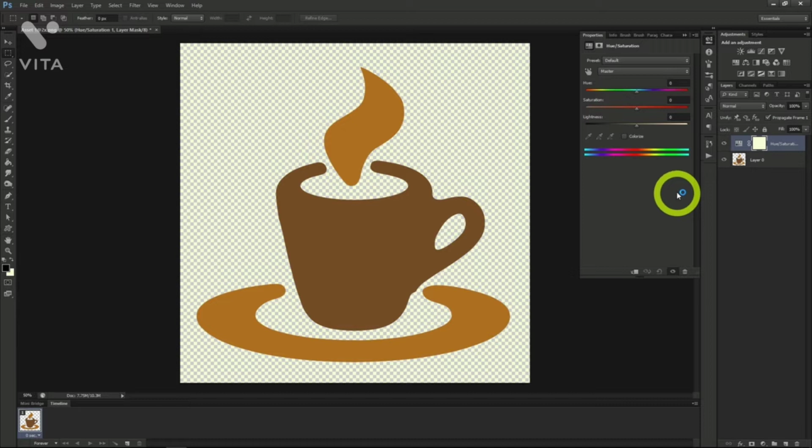So with Hue and Saturation, we can adjust the layer's color hue. The saturation is how deep the colors are, or how light they are, to grayscale. And lightness is how dark or light in general the image is.